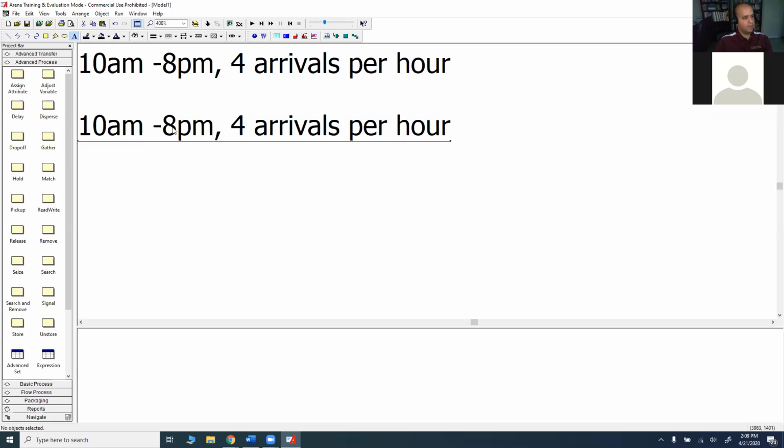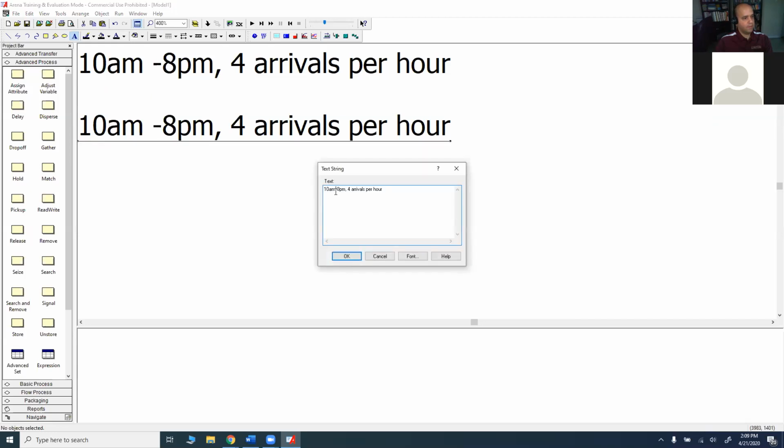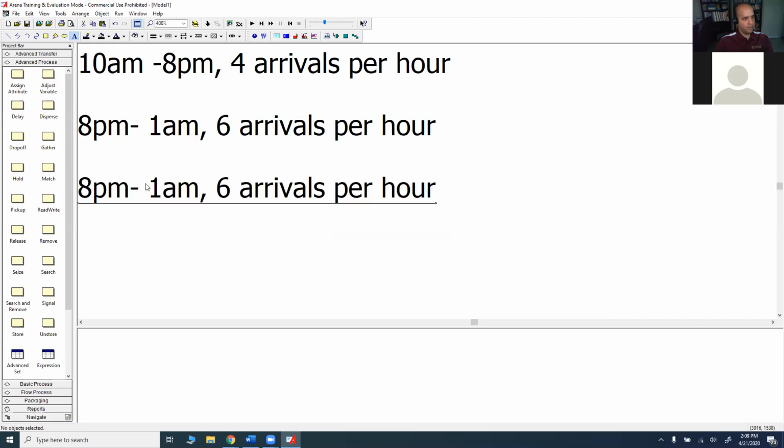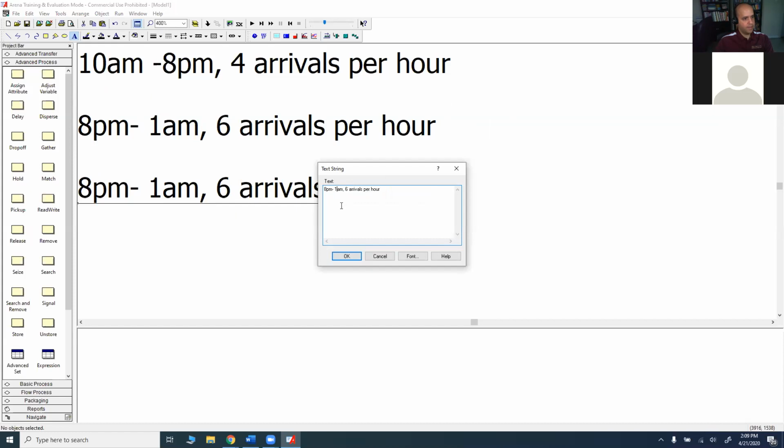And then we have from 8 p.m. to, let's say, 1 a.m. we have 6 arrivals per hour. And then we have from 1 a.m. to 10 a.m.